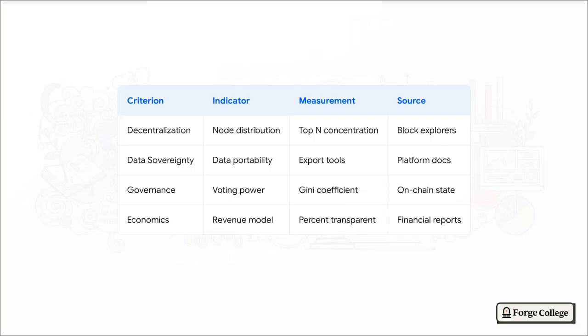Let's set the rules. Because you see, simply picking a name for an indicator, that's not enough. We have to define exactly how we're going to calibrate our tools. Think of this matrix as our ultimate measurement blueprint. It maps our big criteria like decentralization, data sovereignty, governance, economics, directly to an indicator, a specific measurement method, and a primary data source. Take a look at that first row, decentralization. We don't just guess at how many nodes are out there. We specify the indicator as validator distribution, the method as top-N concentration over a 30-day window, and the exact source as block explorers. The whole point is to measure the exact same things across architectures, rather than making up different bias tests for each one.